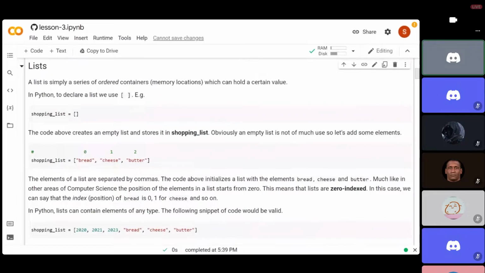The other thing is, lists are indexed. What that means is each item in a list has a location we refer to. So lists are zero indexed. What that means is the first item in a list we refer to as the zeroth index. The second item, in this case cheese, will be referred to as the first index. And so you can see the pattern here.